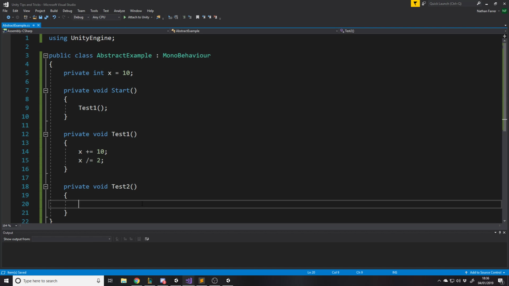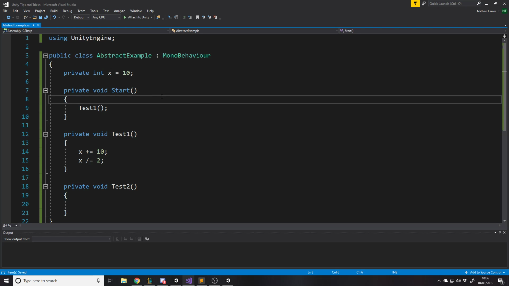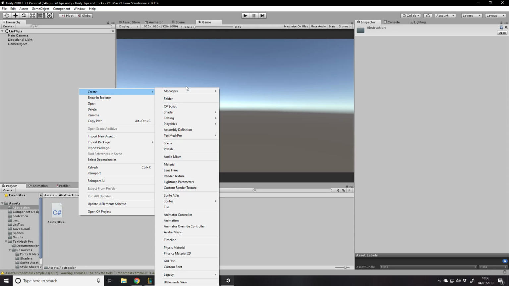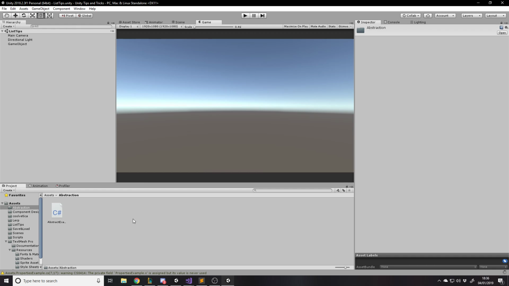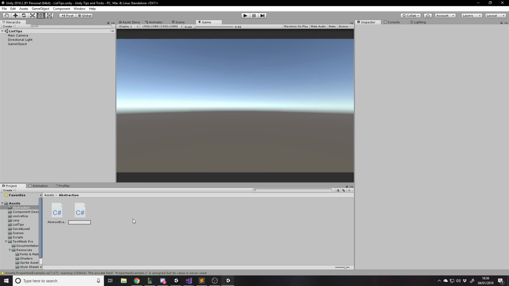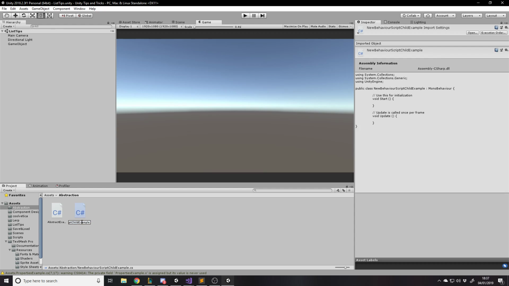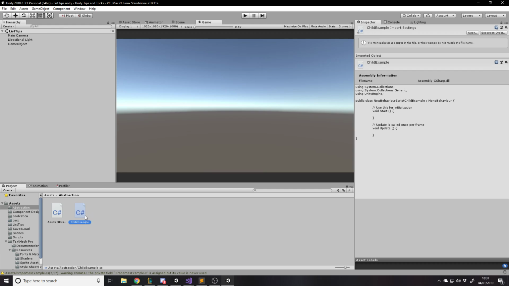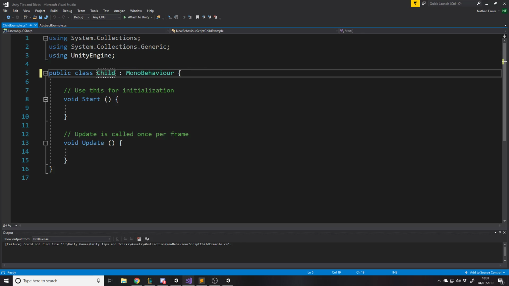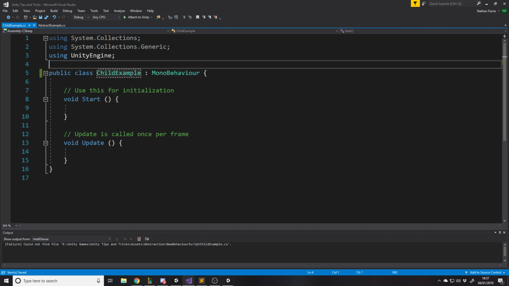And then if it's protected, what protected means is basically, this derives from mono behavior. And if we go back to Unity and we create a C# script, it's bugged. Oh, the renaming just went weird. Okay. Let's rename that to just child example. And just remember when you go into it now, child example. All right. Now this script currently derives from mono behavior.